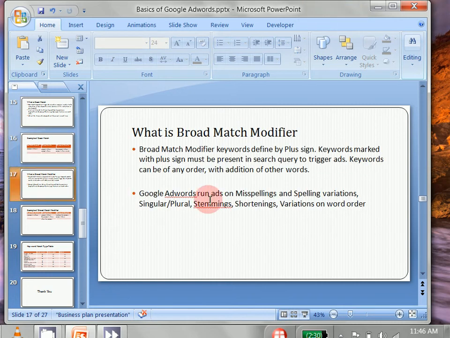Next match type. What is broad match modifier? Broad match modifier keywords are defined by a plus sign. Keywords marked with the plus sign must be present in the search query to trigger ads. Keywords can be of any order with addition of other words. Google AdWords runs ads on misspellings, spelling variations, singular plural, stemming, shortenings, variations on word order. I'll explain this in an example.